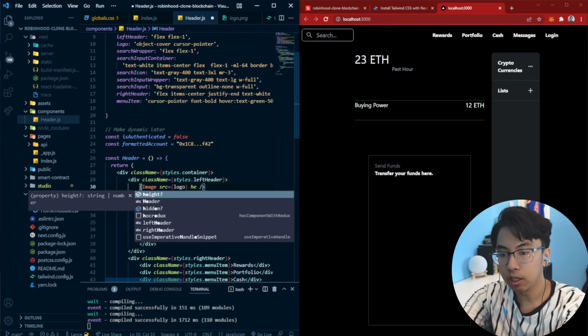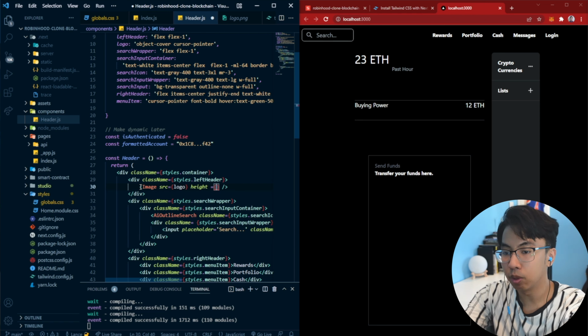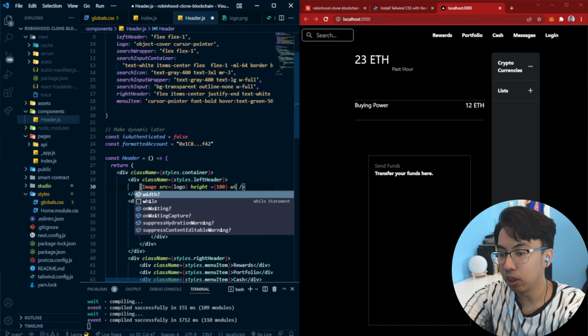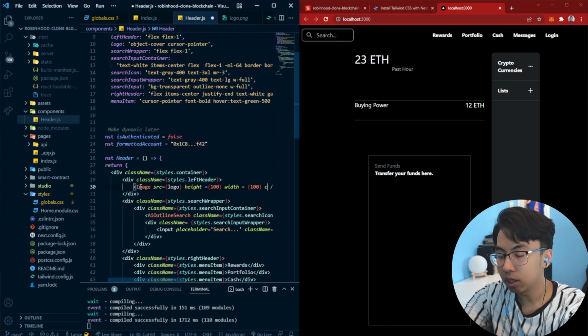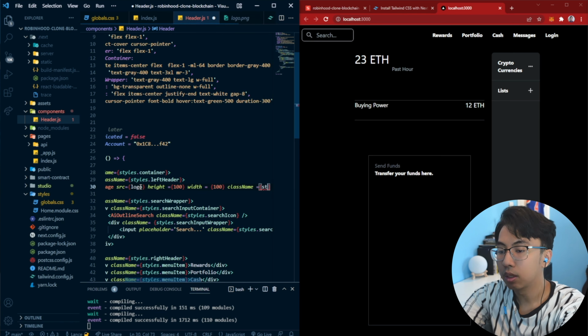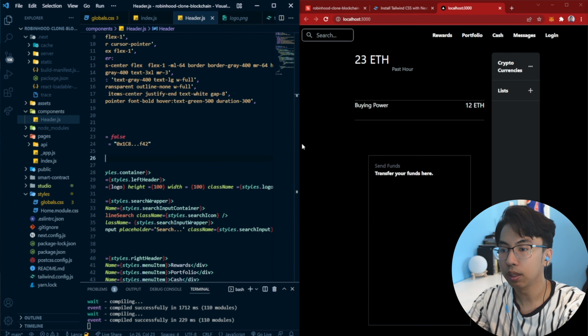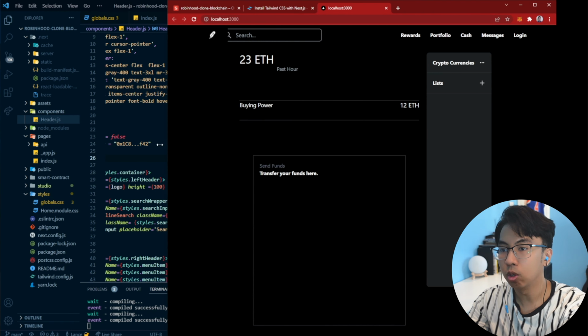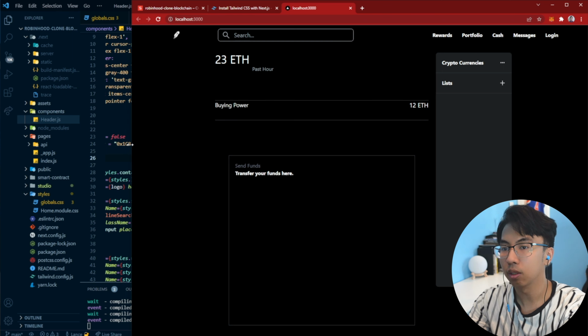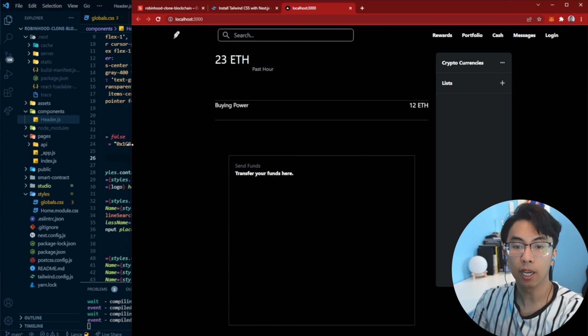The last thing is you can define the width and height of the image inline, which I'll set to 100, and the width will be the same, 100. This also has a className of styles.logo. Okay, I'll go ahead and save. Then if we open our app, it should look like so. Amazing, there it is. It should be good to go. And that's going to be the front end for the header.